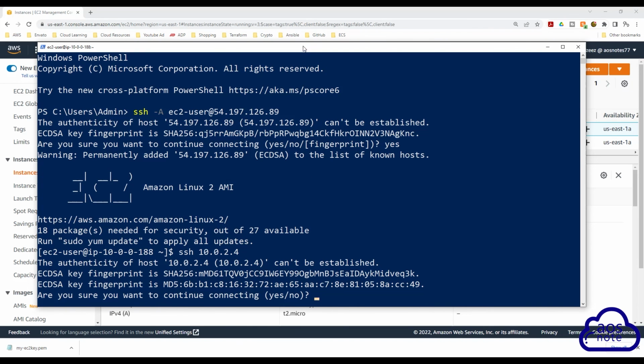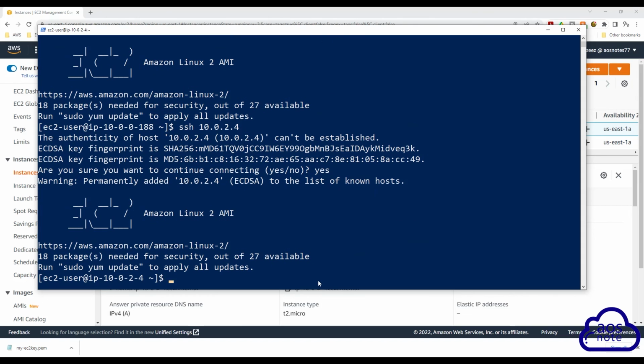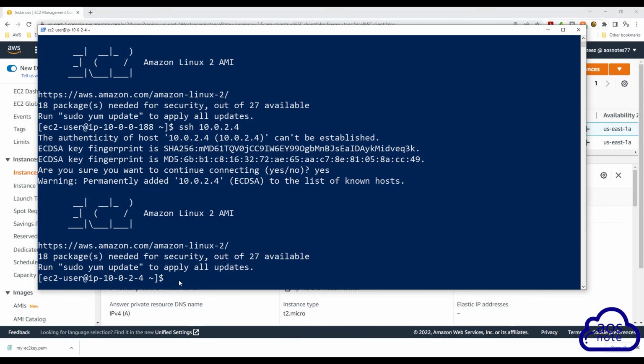The first time you try to SSH into an EC2 instance, it will ask you this question. We are going to type yes and press enter. There you go. We have successfully used PowerShell to SSH into an EC2 instance in the private subnet. If you look at the private IP address here, and I come to the management console, it is the same private IP address of my web server in the private subnet. So if you are one of those people that does not like to use PuTTY to SSH into your EC2 instance, this is how you can use PowerShell to SSH into an EC2 instance in the private subnet.